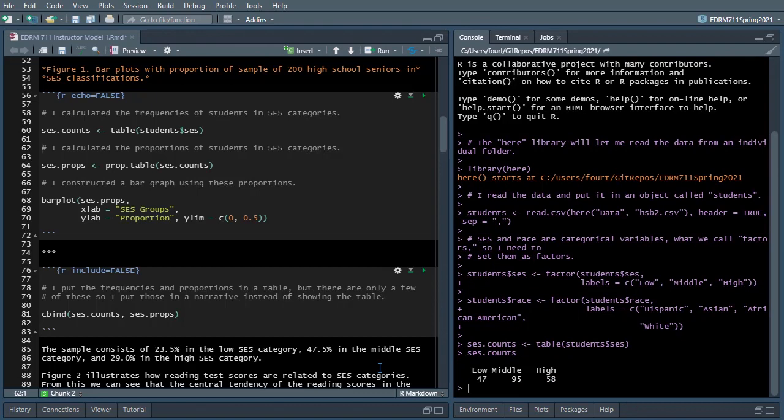Now I'm going to use these for a bar graph, but if I use frequencies, then I'll not be able to compare this bar graph very well to any other bar graph from a sample of a different size. So to put everything on a scale from 0 to 1, I'm going to turn this into proportions. Notice how I do that. I use the prop table function with ses.counts. ses.counts, remember, is where my frequencies are. That's this table that I just showed you. So now let me run just this line.